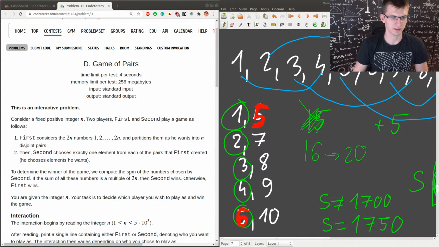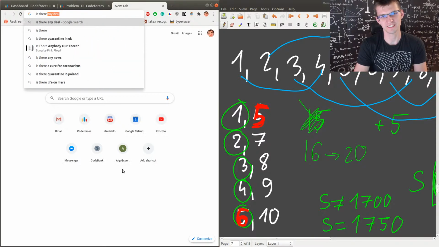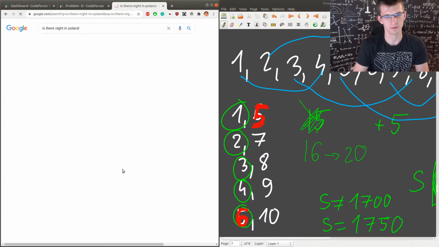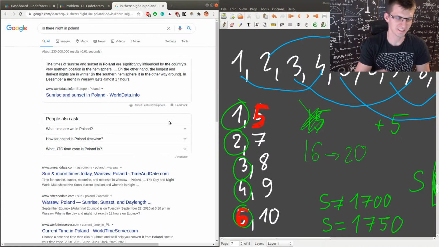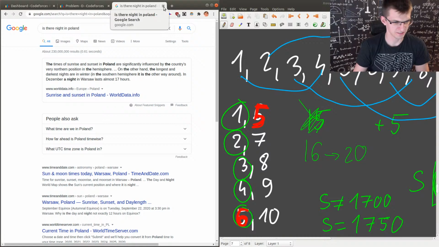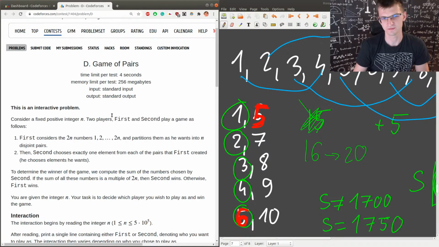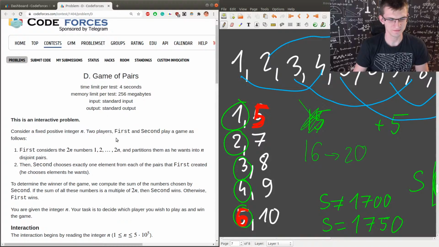Is there night in Poland? Somebody asks. I wonder if Google can answer this question. I understand that you wanted to ask if it is night now. There is sunrise and sunset in Poland, so I guess that yes, there are nights in Poland. If you wanted to ask about the current time, you can just Google, come on. It's 9 p.m.